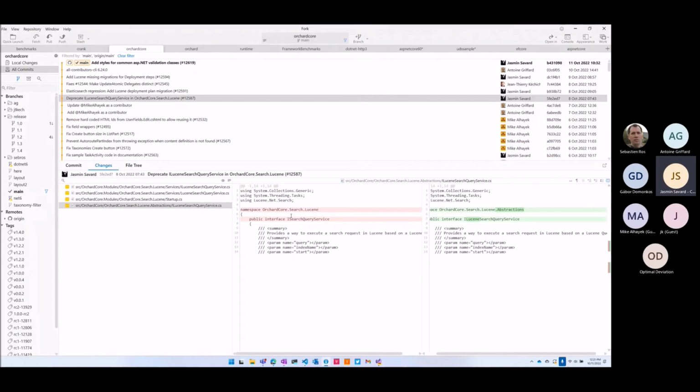Here, in the abstraction, it's an error that I made. I kept it as ISearchQueryService. It should have been named ILuceneSearchQueryService. It was not used before, so I renamed it just like the interface that was in the OrchardCore.Search.Lucene module. So the real name should be ILuceneSearchQueryService. It was my fault that I named it ISearchQueryService. And it should be named ILuceneSearchQueryService because it's a different interface from the Elasticsearch abstraction and the Lucene abstraction.